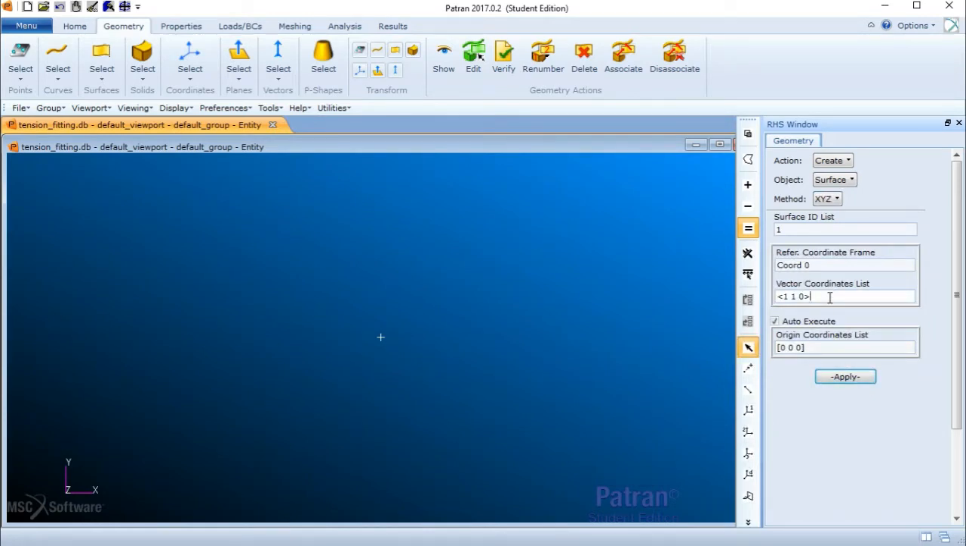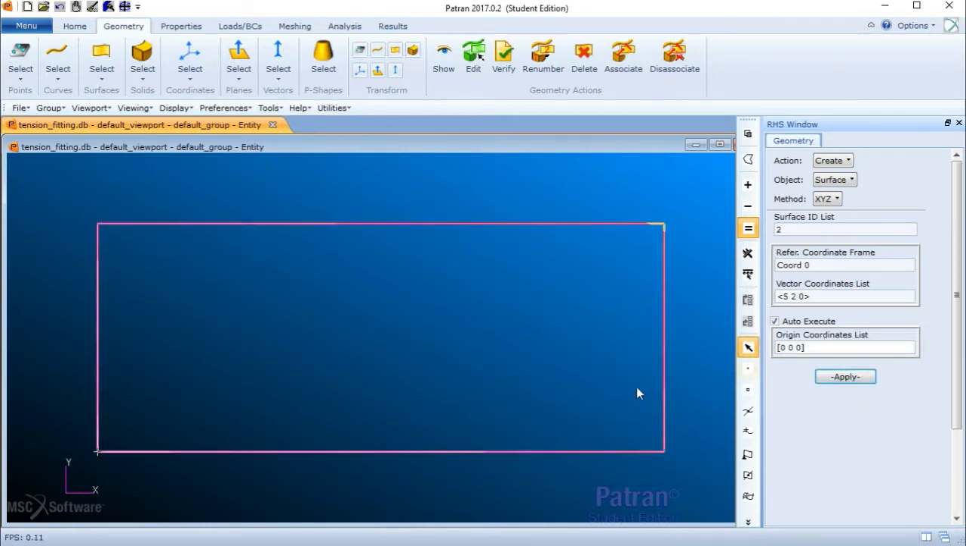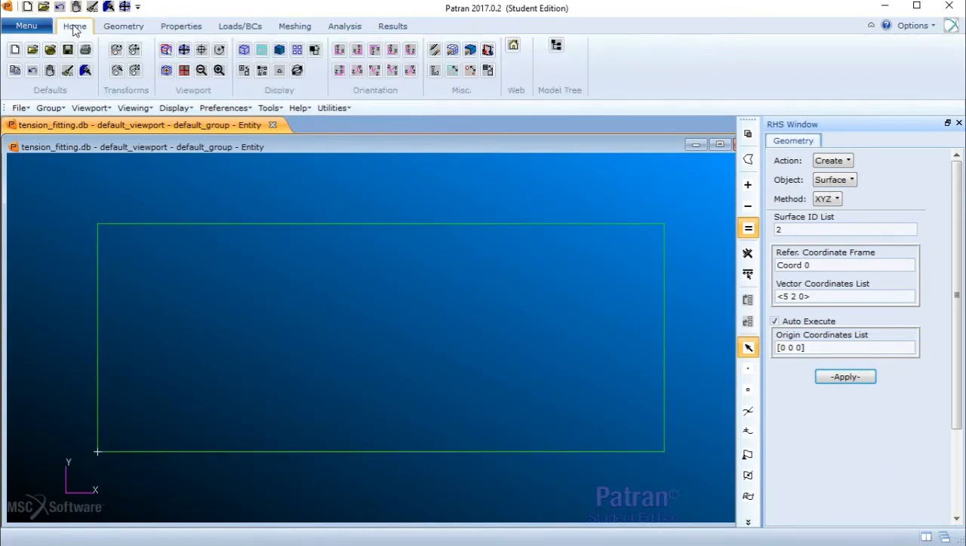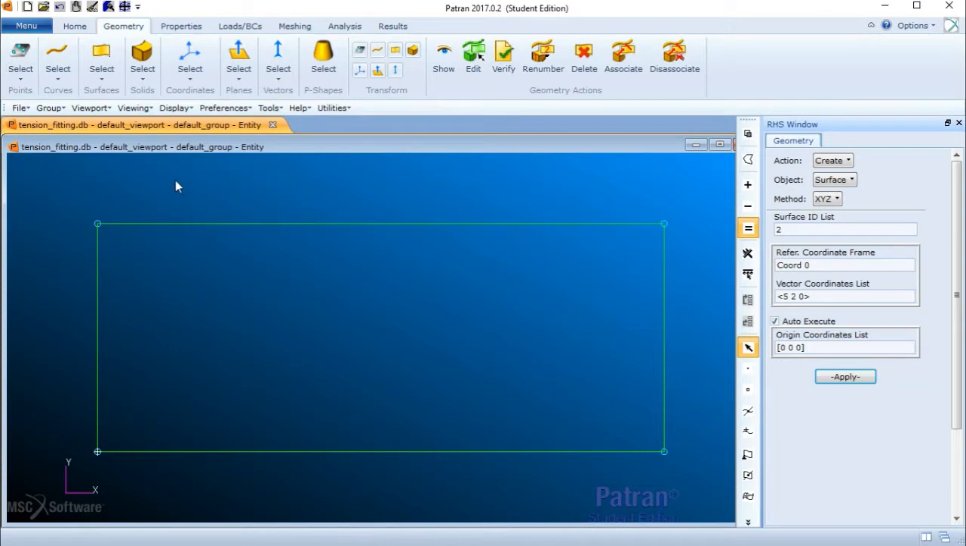So the vector coordinates list is going to be 5, 2, and 0. And the origin coordinate is going to stay the same. We click on apply. After that, as we're going to use the points, we can click here in home and increase the geometry of the points so we can use them.